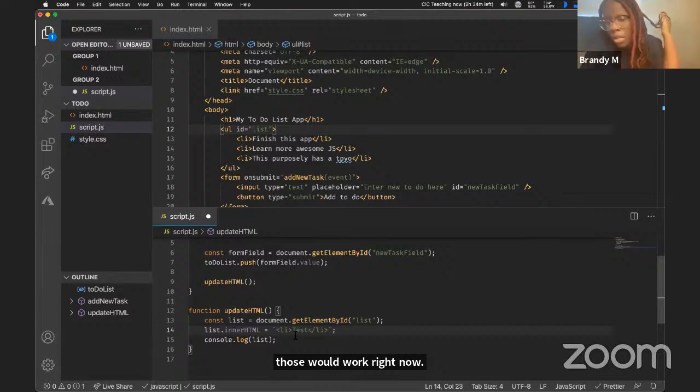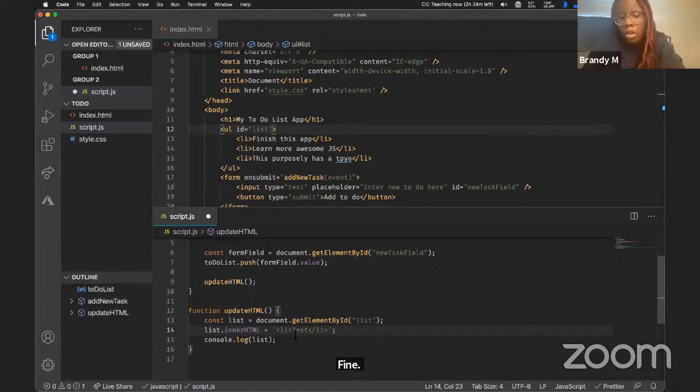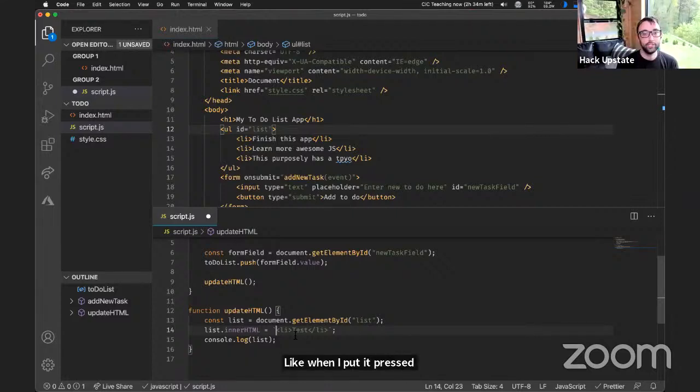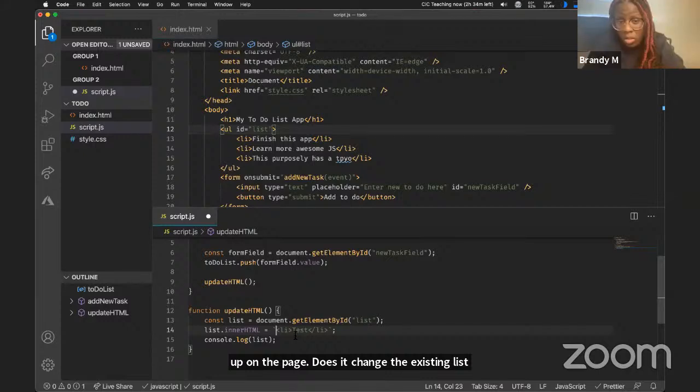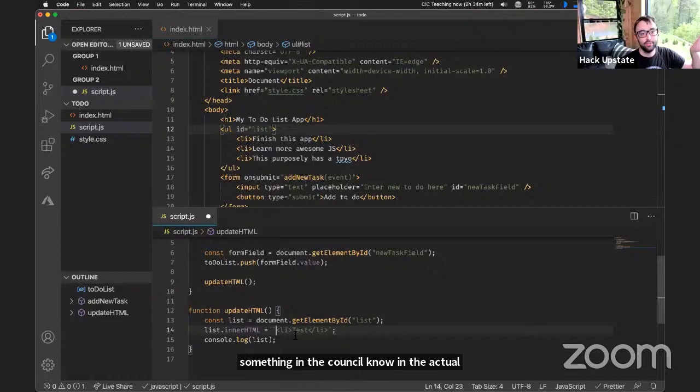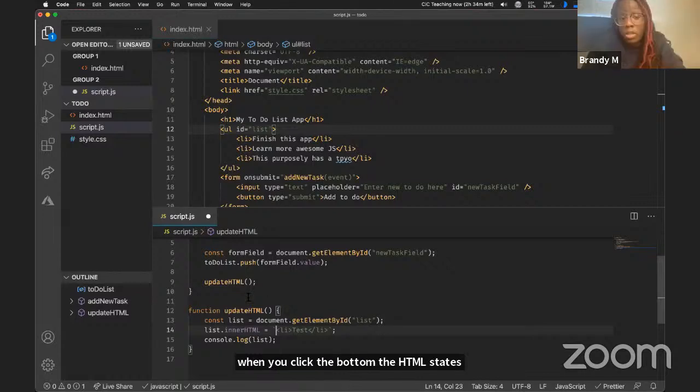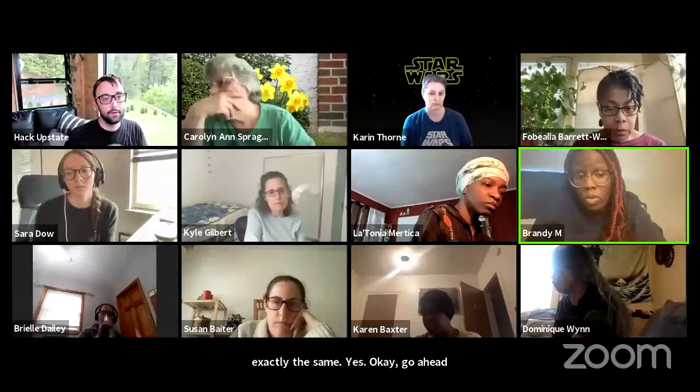Okay, what I'm writing isn't showing up in the HTML. Like when I press the button, it's not showing up on the page. Does it change the existing list to something? In the console? No, in the actual HTML. So when you click the button, the HTML stays exactly the same. Yes. Okay, go ahead and share your screen.